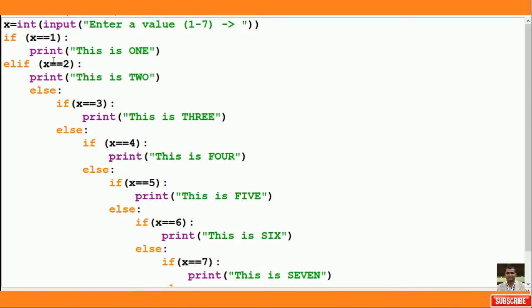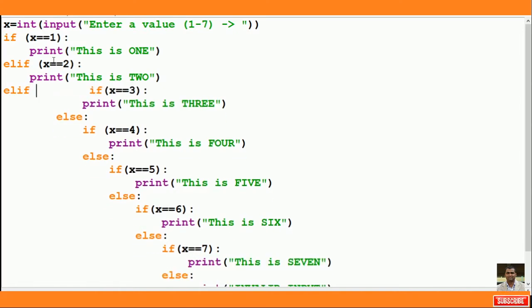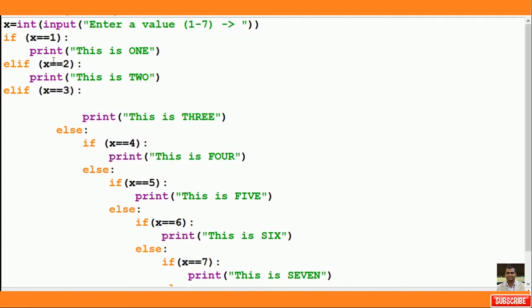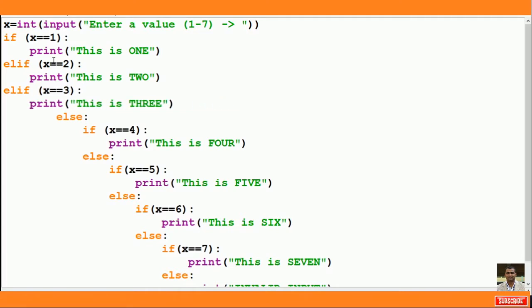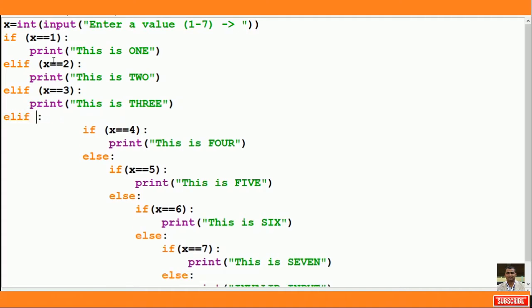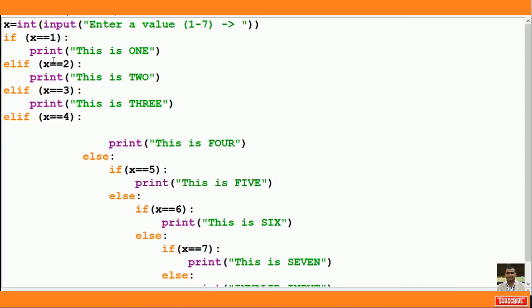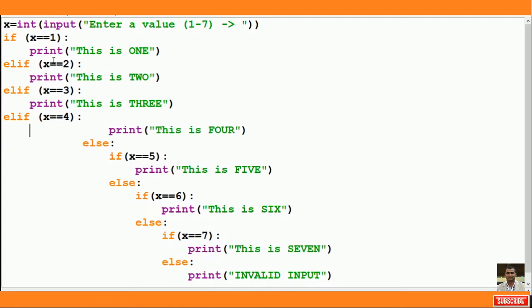Then again I am going back here. Again I am making elif. Then again I am going to make here x equal to 3. Then this is going to print here, you see 3. Then again I am going back here, again I am going to make an elif command. Then I am going to give a condition to be checked here, because I know multiple values are there. Let me print this. So I am printing it here, you see.